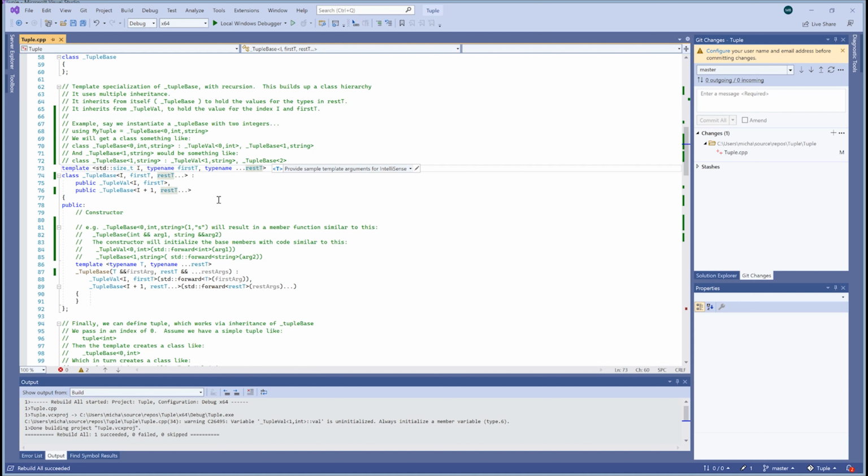Now this could have been more elements. This rest t is a parameter pack and allows for 0 or more elements. In our example, we just have one element because first t is int and the rest of the type t is string. So hopefully you can visualize that there could be more elements.